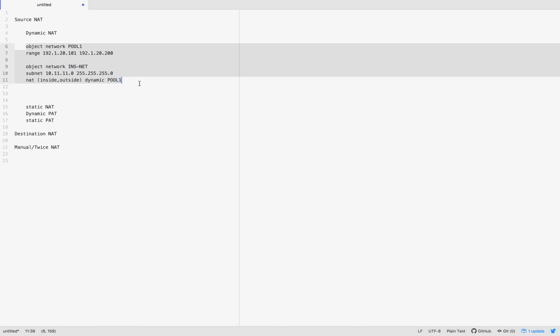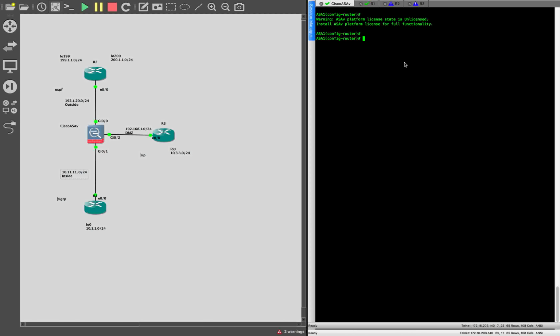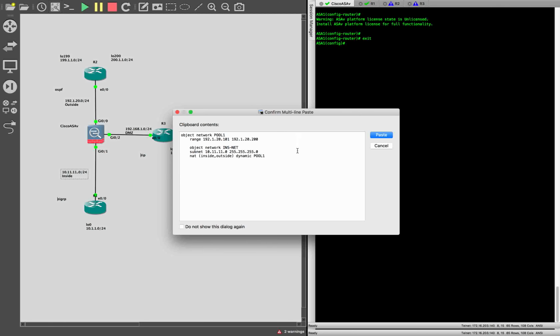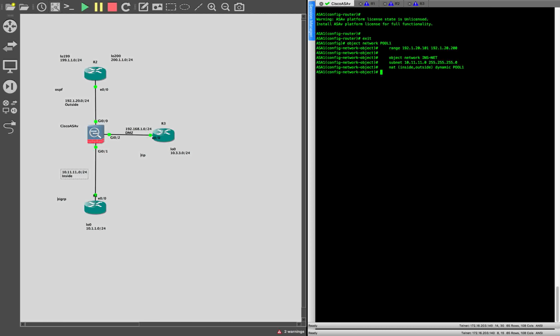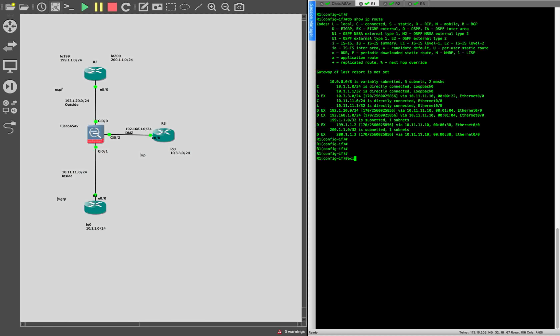Once I do this, I will be able to do a telnet from R1 to R2, and we can actually see the network translation happening. So let's pick this configuration and put it on my ASA. My ASA is over here. Yeah, that should be good. There you go. We have dropped the configuration now. Now I think we can test it by doing a telnet from R1 to R2 and see the magic.